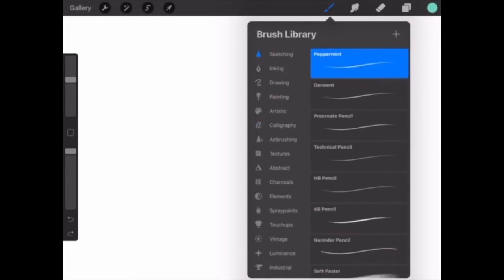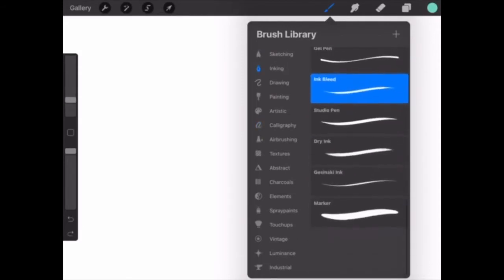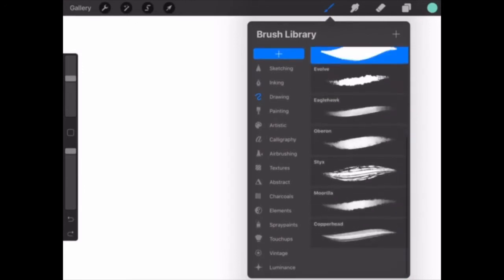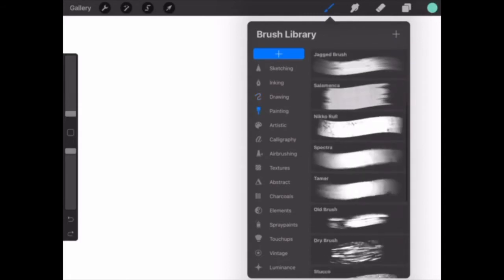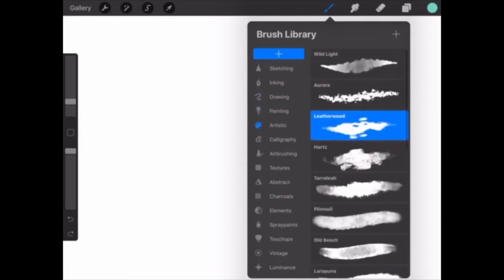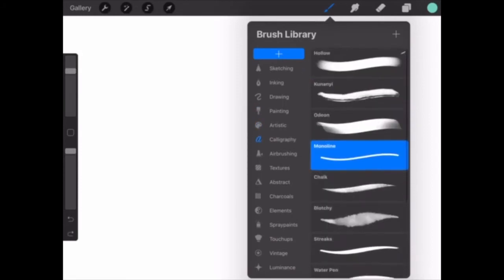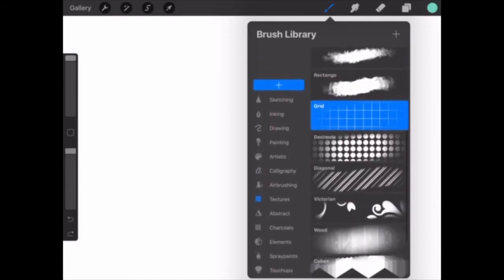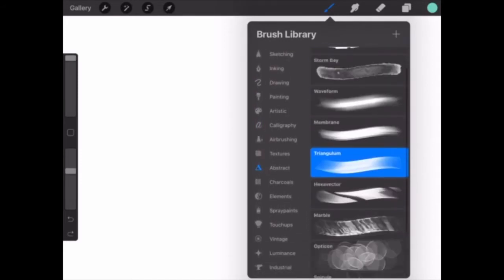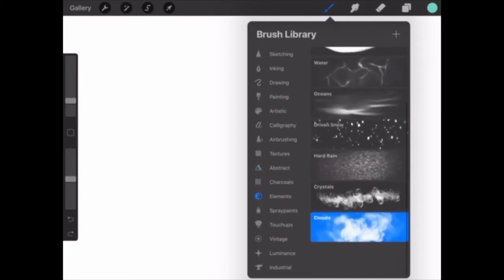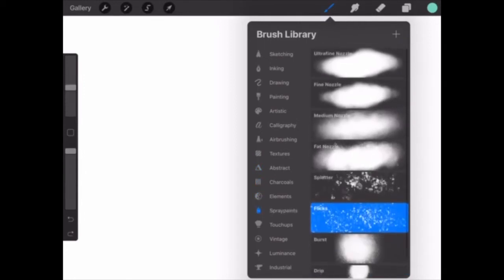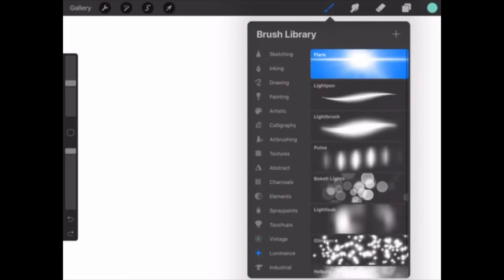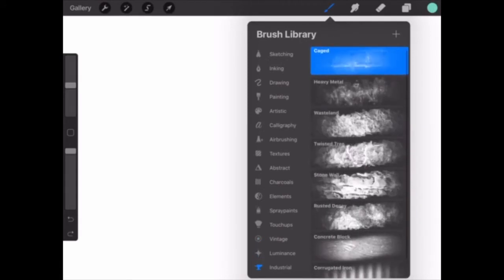So here are the brushes. There are different brushes: one for sketching, inking, drawing, painting. There are artistic brushes, calligraphy brushes, airbrushing brushes, and a whole different set of texture brushes. There are elements too. You can click different brushes and it'll give you a cool effect if you want.